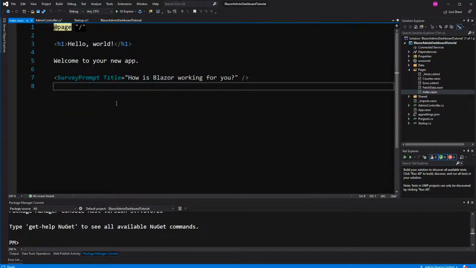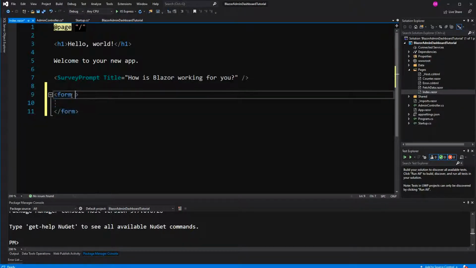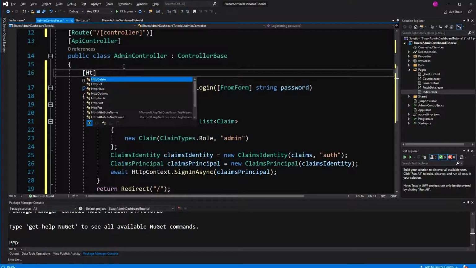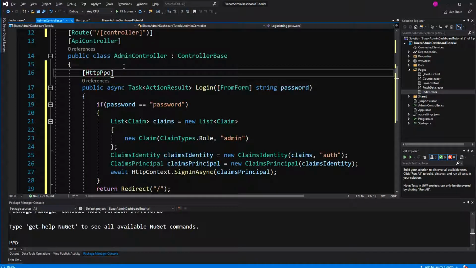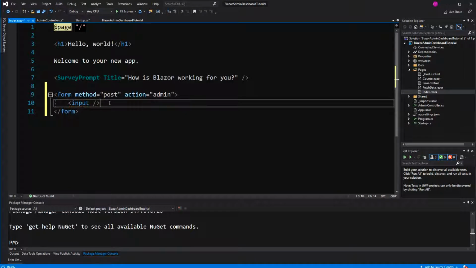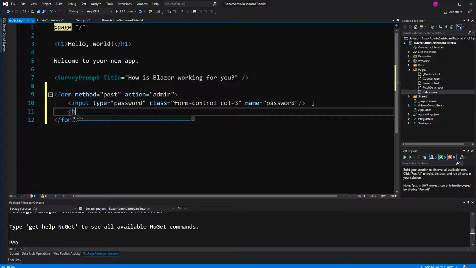So that's that. Now let's go to the index component. Here I'm building this little form. The method will be post. Oh, I've just realized, because I'm going to create the method with the HTTP method post, I have to give it the antiforgery attribute there. Then I have to also give it the action. The action is admin. Here I'm just going to create one input field, type password, style it form control, and I have to give it the name password, because I have this in my action as well. Here the button to log in.